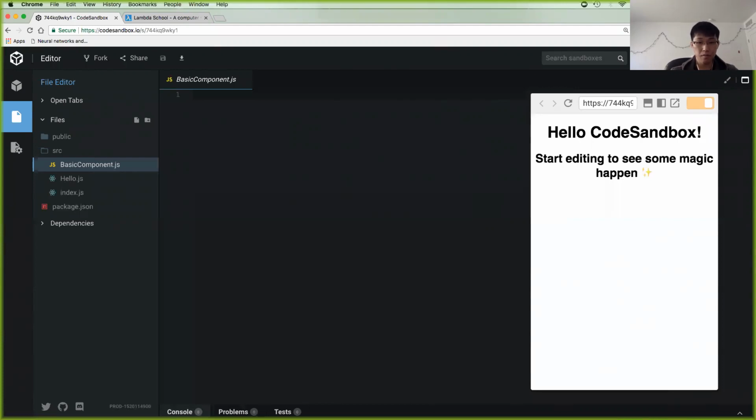Okay. So the first rule about components is that a component needs to always render something. It needs to display something. So let's showcase that by writing out our basic component. If you're following along, you can already see the code for it, but I'm going to type these all out from scratch just so you can see that.